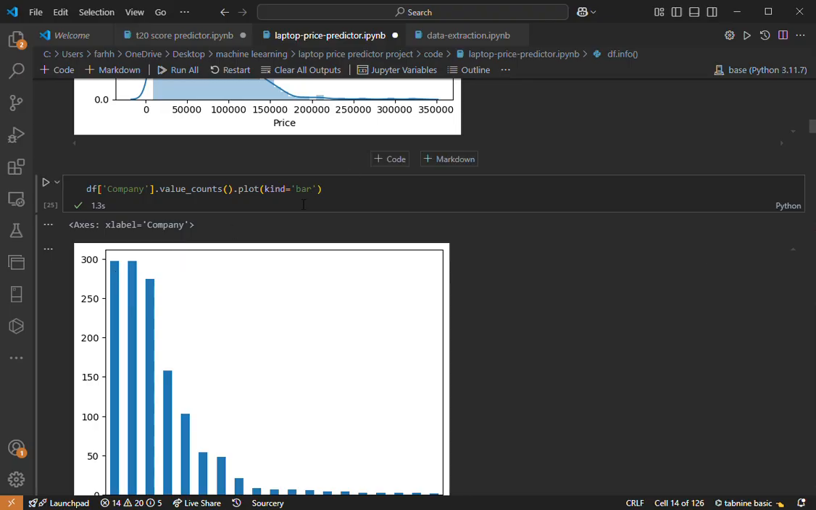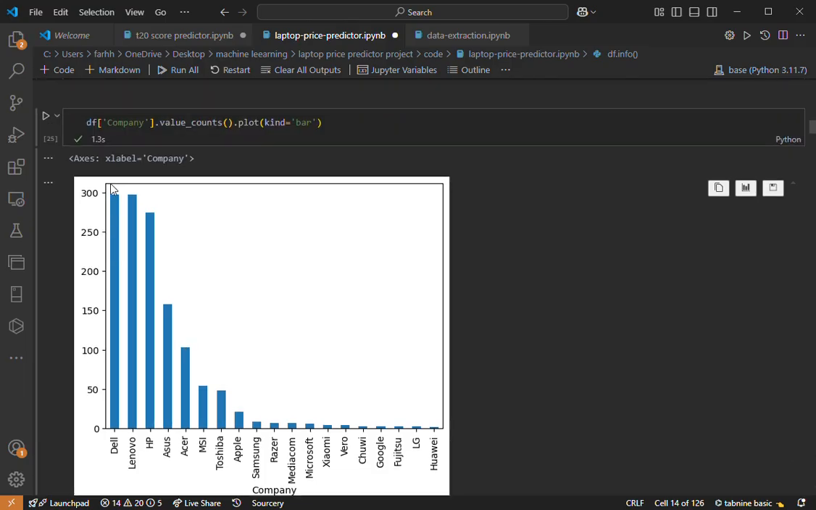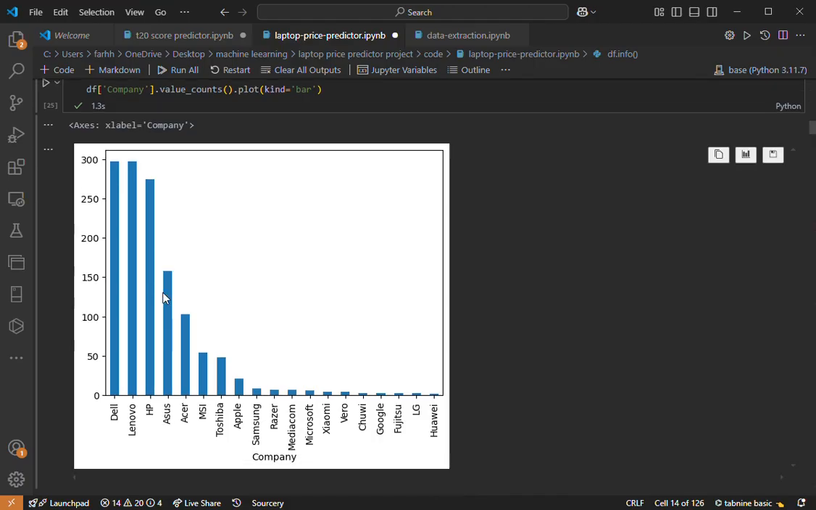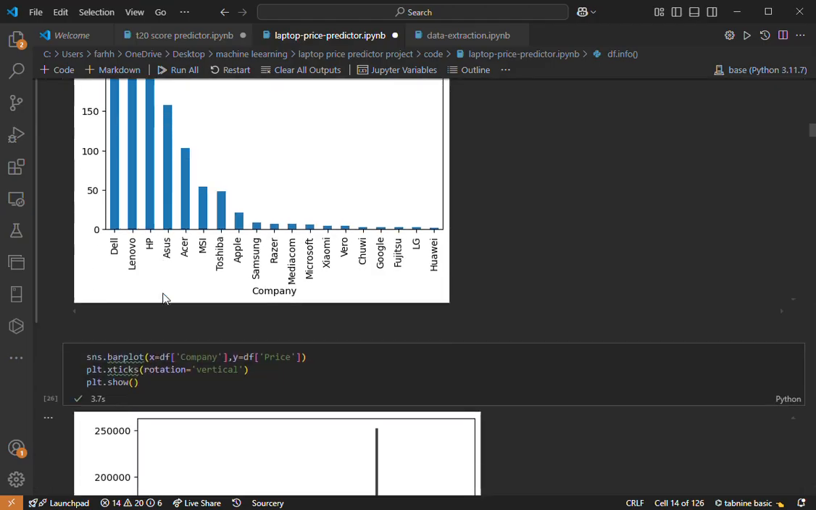If you see the company value counts, Dell sells most of the laptops, more than 250, right? More than 250 laptops Dell has. Lenovo has around 300, HP also, and Razer, MSI, these have very few laptops.